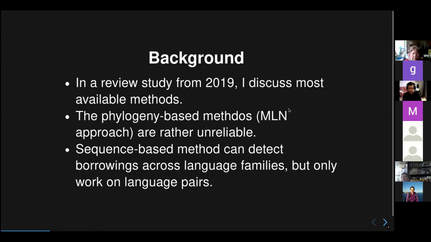The phylogeny-based methods, specifically this MLN method, which I was responsible myself in extending and applying to linguistic data, are rather unreliable in my impression. So conflicts in phylogeny are not what helps us in order to identify borrowings. But what helps are sequence-based methods, but only for the case of detecting borrowings across language families. But the ones that have been proposed so far only work on language pairs.